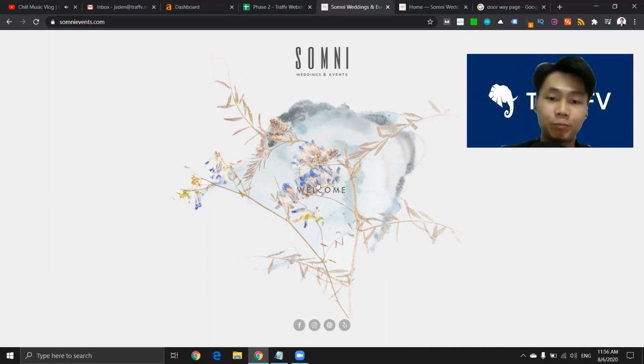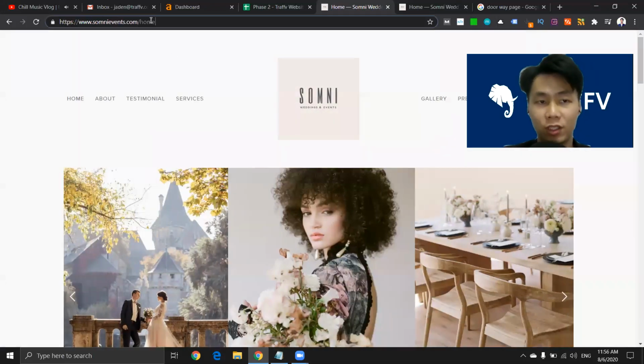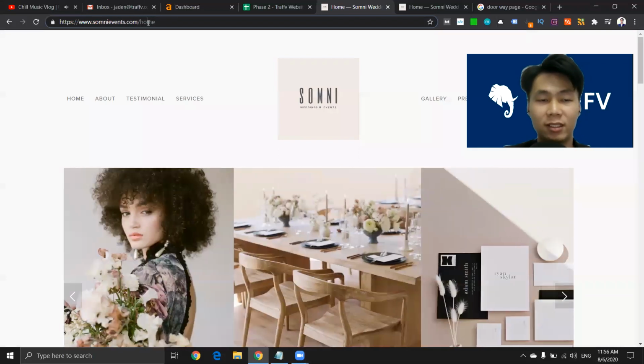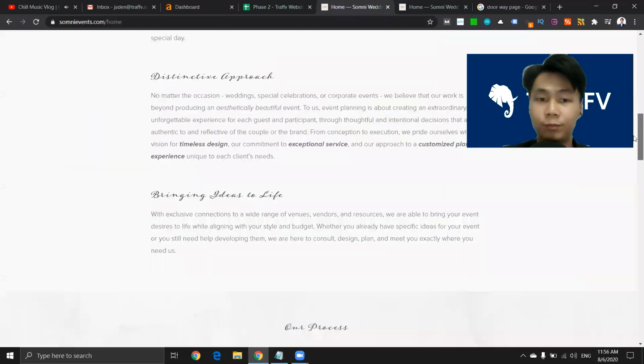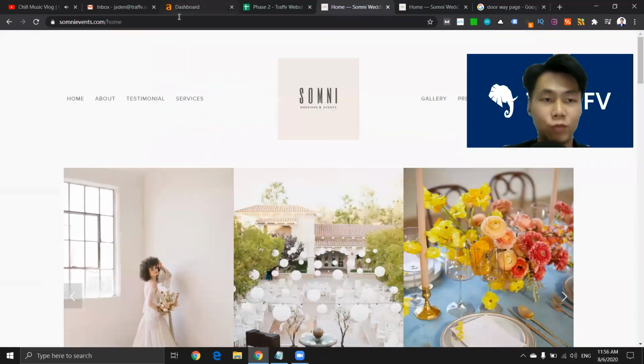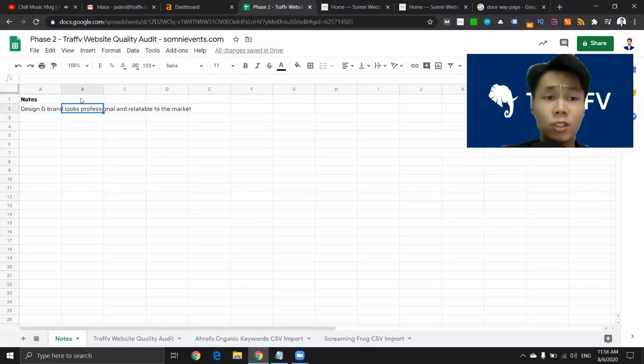So in this case, as a customer, I have to click one more time to reach your homepage. And look, the URL structure even is /home. So that is not a good URL structure.